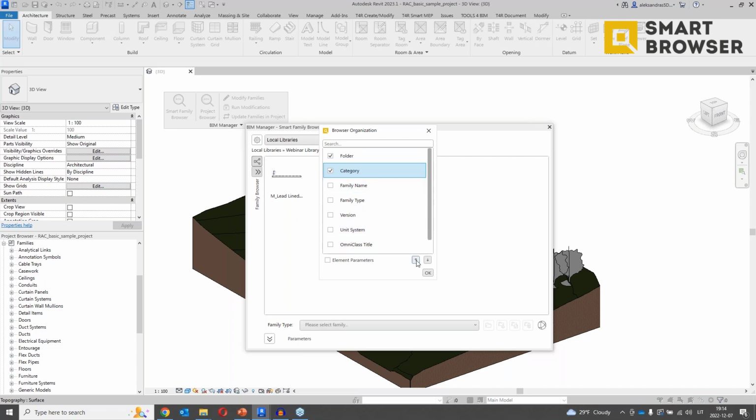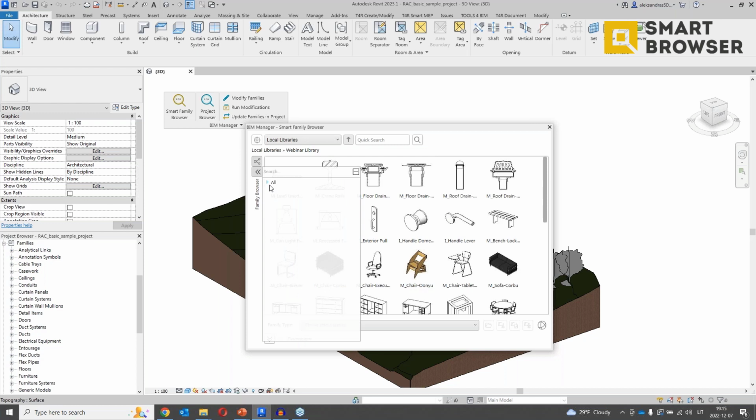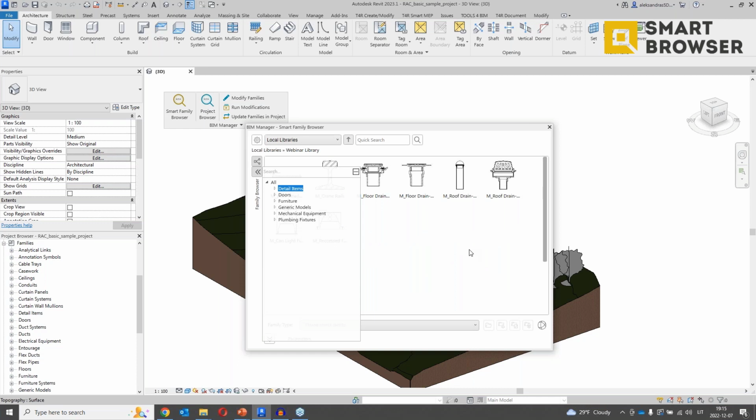And you can say that you want to organize your library according to the category. And in that way, it will be easier for you to search. So I do organize by category, and I see all the categories of elements that are in my library. So by clicking detail items, I see all the detail items at once.